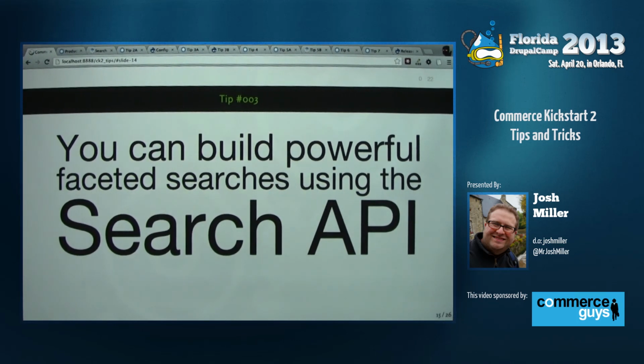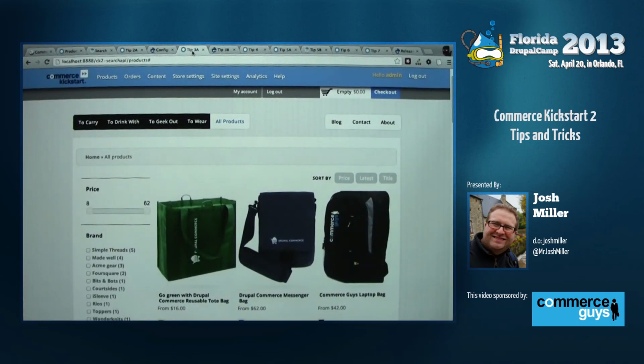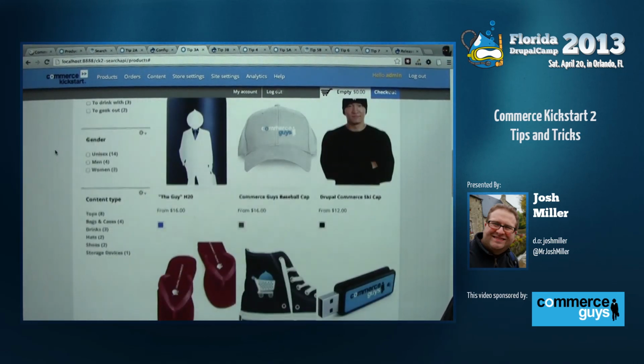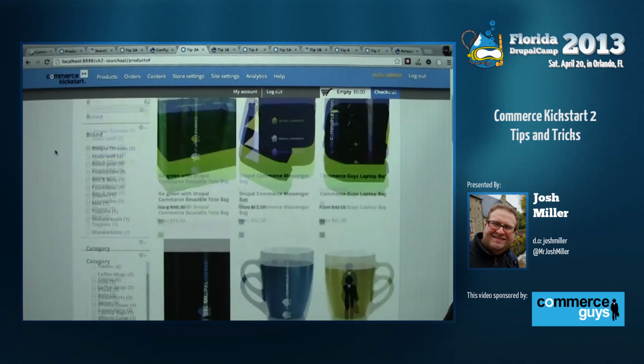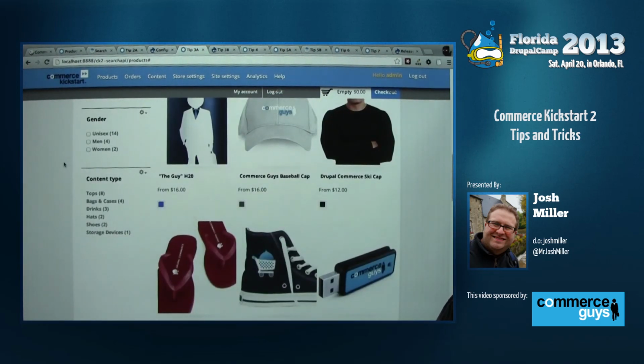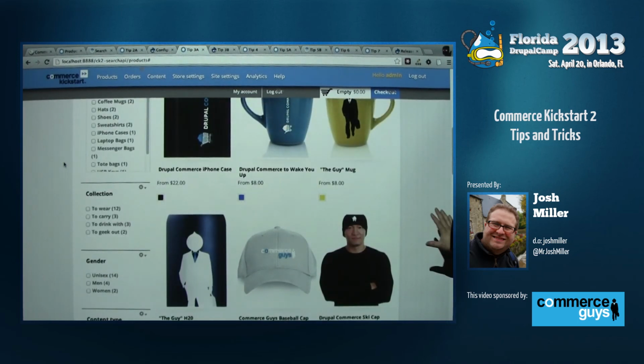Tip number 3, you can build powerful faceted searches using a search API. Go to my magical tip 3A tab here. This is the all products page. I think this is the reason to install and use Commerce Kickstart because I feel like I know a lot about Drupal, and I don't know if I could set this up in one day. And you can get this going in a couple minutes. It's functional. You can actually search by colors. I'm looking for the actual color. Search, gender, content type, all that stuff. So faceted search is what this looks like.